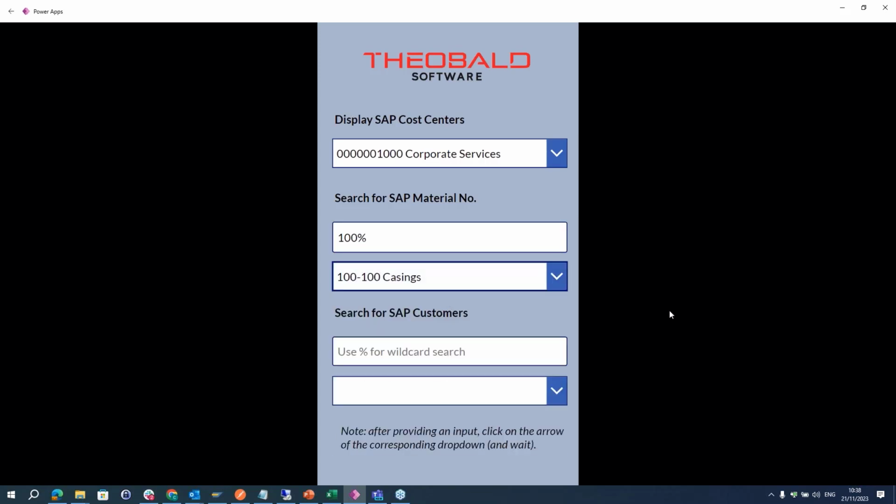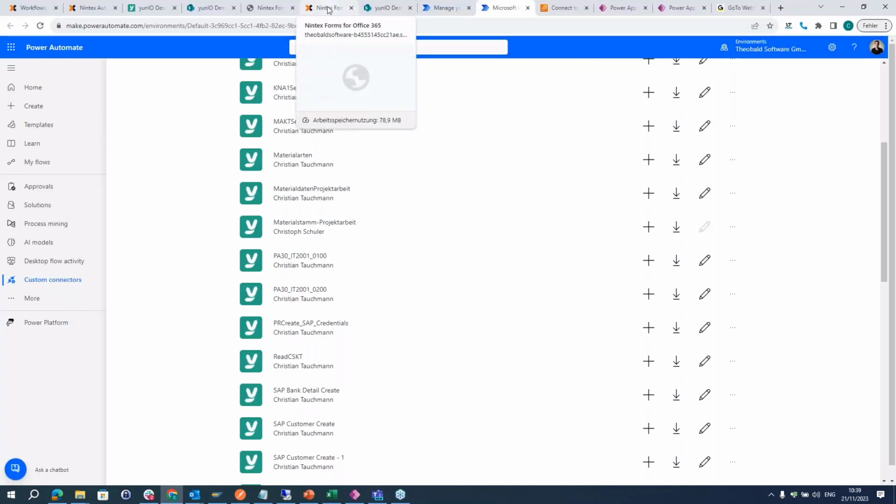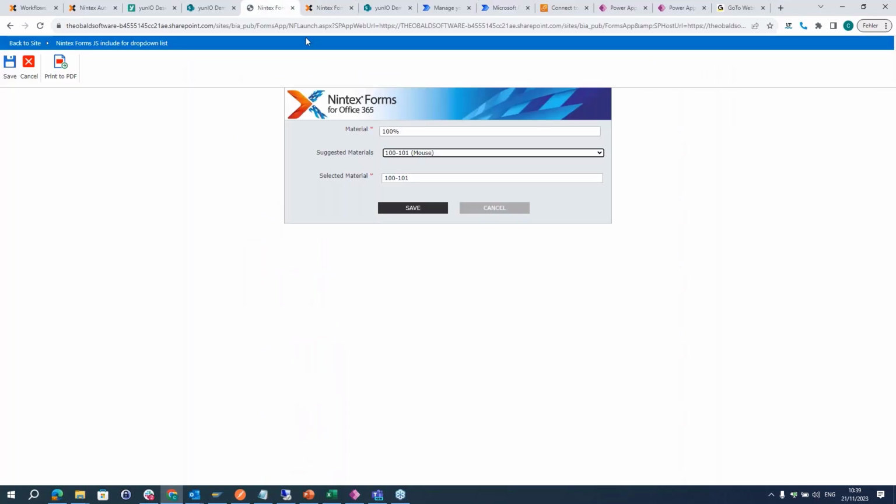That's something which is also a use case widely used by our customers who are already in the cloud with Unio. And the settings are done in Power Apps. Let me also show you an example how this could look with Nintex for Office 365. So what you see here now is a Nintex form for Office 365, and here it's also possible to populate these fields.